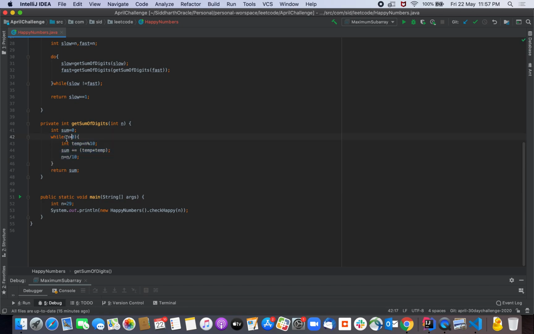You iterate the number until it is greater than 0. You take out the last digit, square it, add it to a temporary variable, again remove the last digit, and keep on repeating this process until the whole number is traversed, right? So this is a very standard approach. I'll again go back.